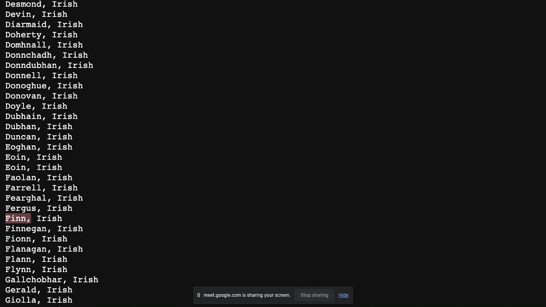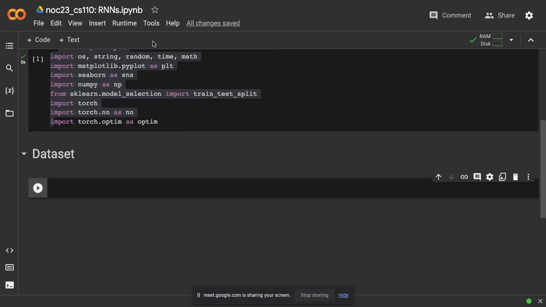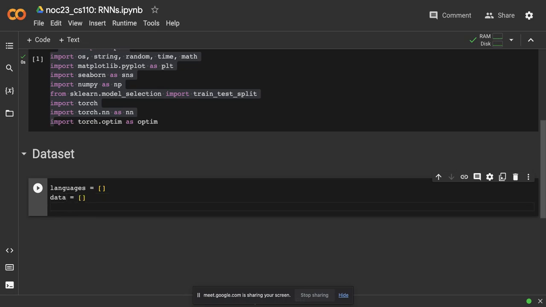So this comes as a text file. I already have a file, which I will share with you later, called name2lang.txt, where I have the data as name, comma, and the language the person speaks. Now I'm going to do some pre-processing where I divide the languages and the names, which I'm calling data. I'm going to have input as X and small y as output.